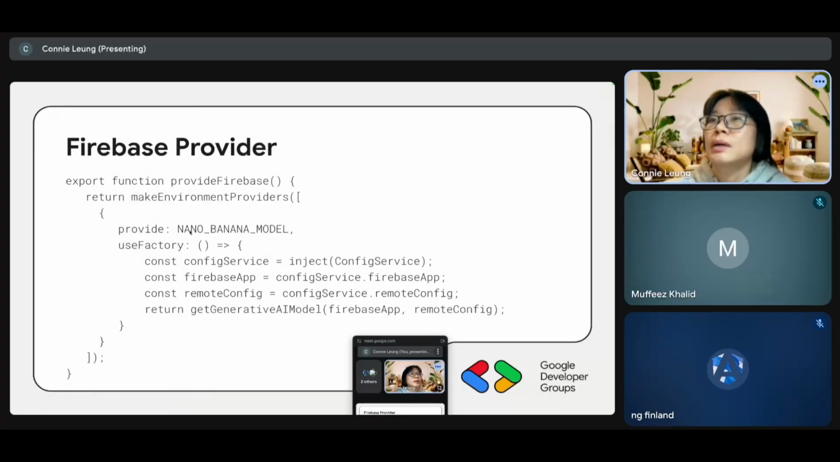So in here, okay, whenever I use this injection token in my service or in my component, I'm guaranteed to get back the Nano Banana Pro model.